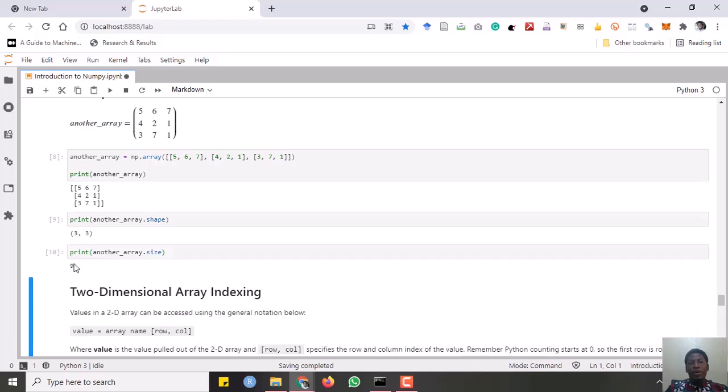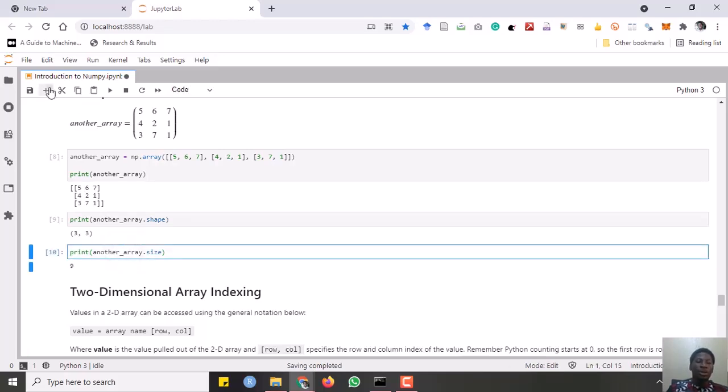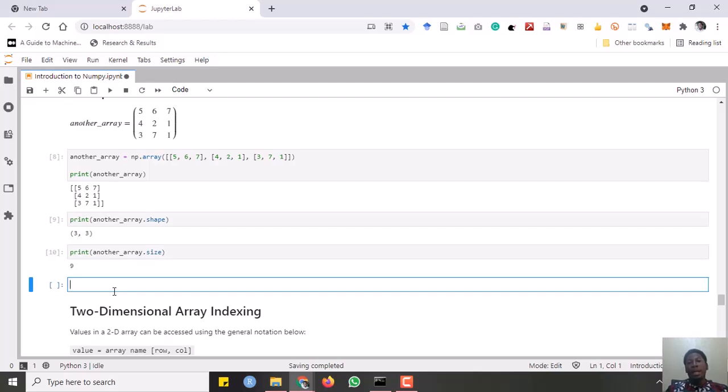You may be asking, why are we having 3 by 3? Of course, you can create another array which is not a 3 by 3 dimension.